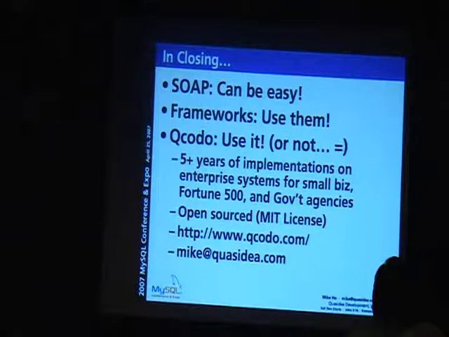So SOAP can be easy. Web services in general can be easy as well, so definitely check it out. Again, I'm going to hammer the point home. Check out frameworks. Doesn't matter which one it is, you're going to save a lot of time, and getting the consistency across your entire application, across your entire enterprise, using frameworks is just going to be a huge win for your entire organization. Qcode itself has over 5 years of implementations on everything from your Fortune 500 companies to your large government agencies and everything in between.